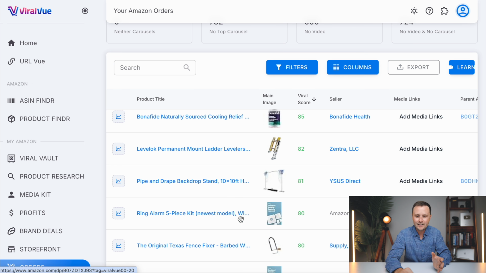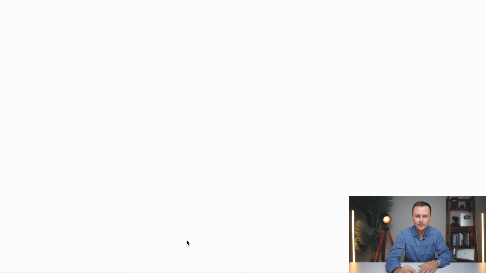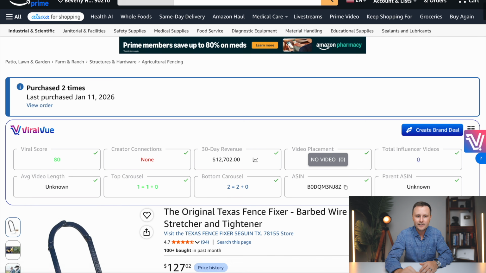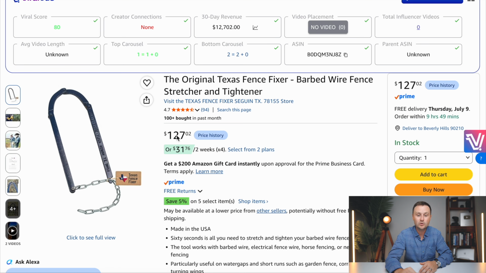Now to show you a perfect example of this, if we click on one of these, this is an 80 right here. This is the original Texas fence fixer. Let's click on this. Okay, yes, I've purchased this 2 times in 2026. It is a $127 product. It's sold over 100 times per month.